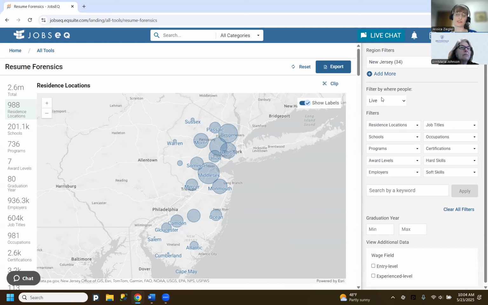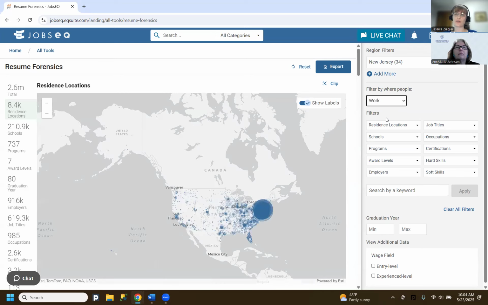And there are different filters you can use. So if you wanted to look at the people who live in New Jersey and their resumes or online profiles, you can choose that filter by where people live. You can also choose work. So you can see the online profiles of people who work in New Jersey and things like what employers they have or what skills and certifications they have or what schools they went to. But what if... oh, I'm sorry, can I stop you?